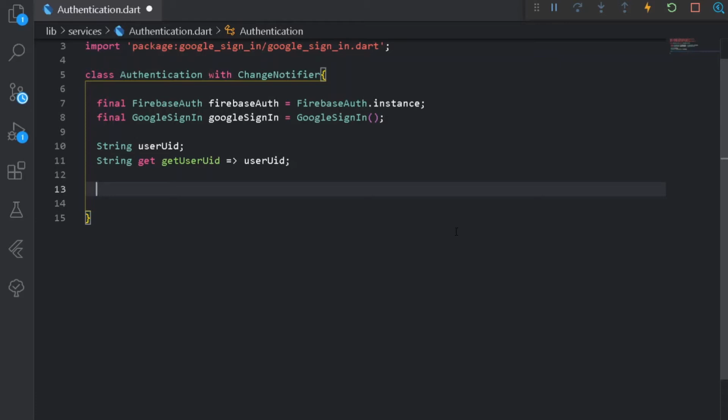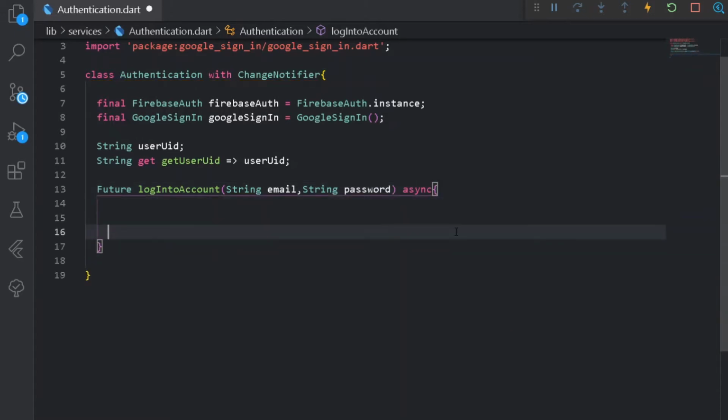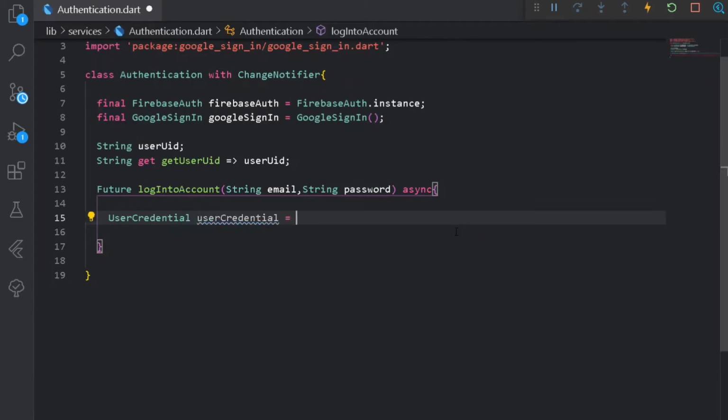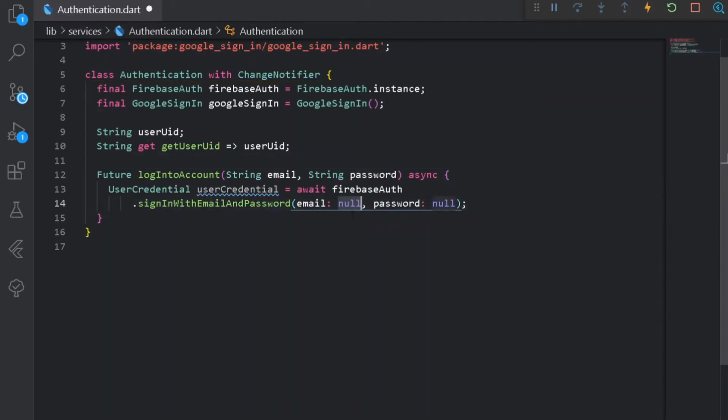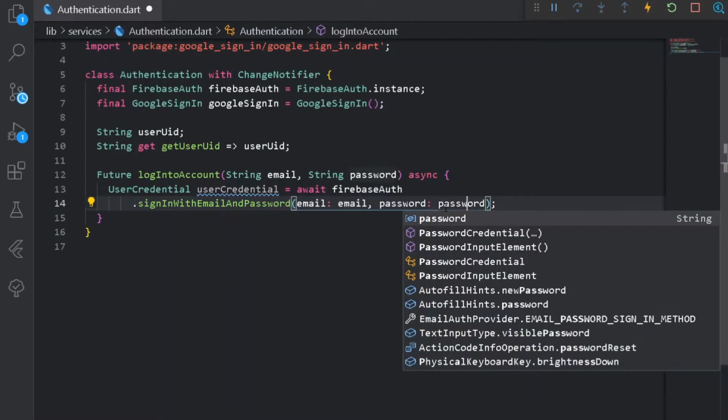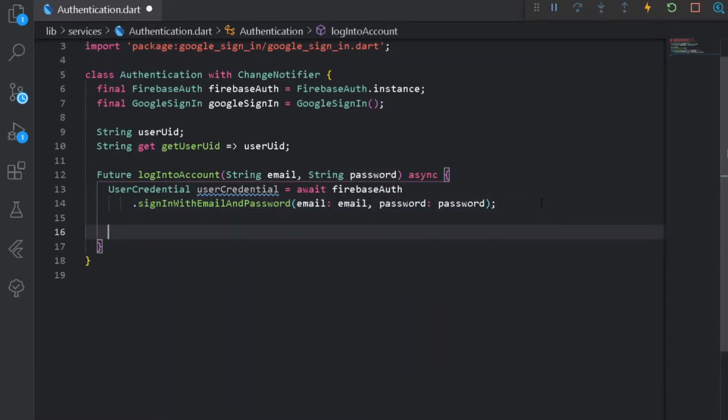So the first method shall be handling the logging of the user under our The Social. For that, I will be simply creating one more future method for log into account or any sort of thing. You can give it any name. So for this, I will be catching up the arguments as string for an email as well as a password. Now let's make it asynchronous first of all. So under the following log into account method, we shall be taking up the user credentials that shall be equal to await Firebase Auth.signInWithEmailAndPassword. So under the following email and password, let's get email and password as well under the form of arguments, email and password.